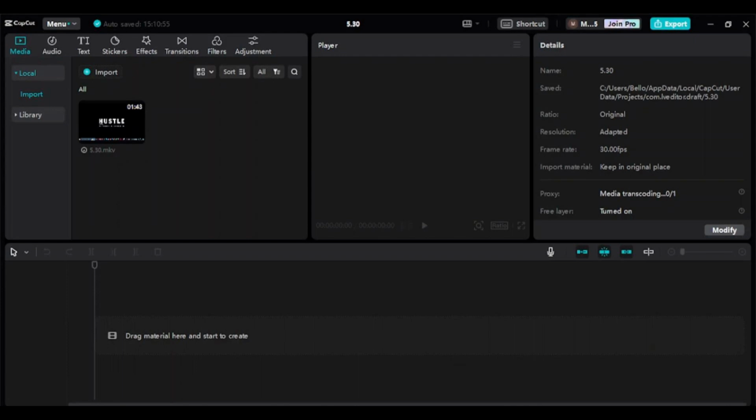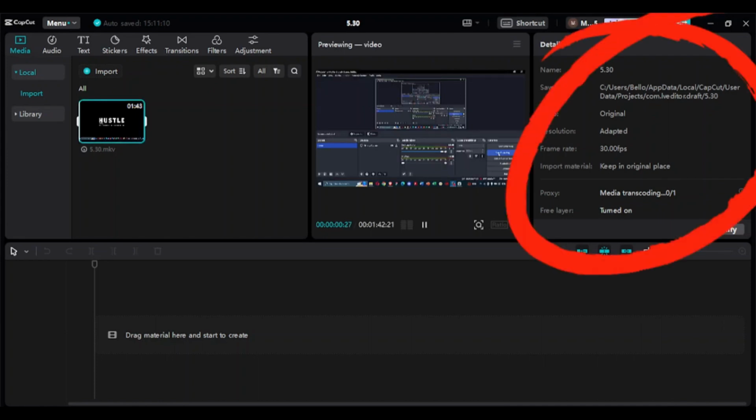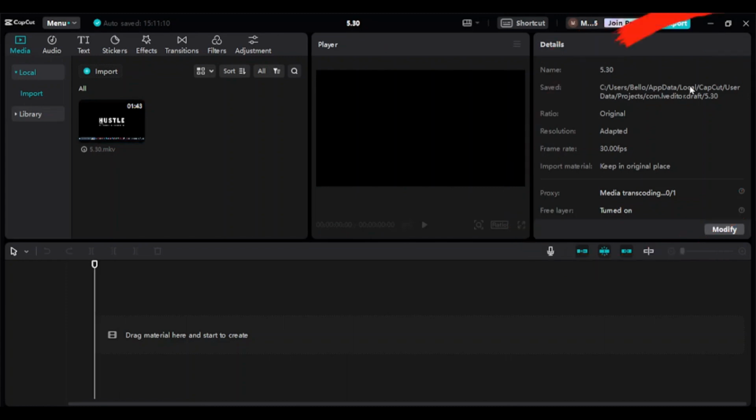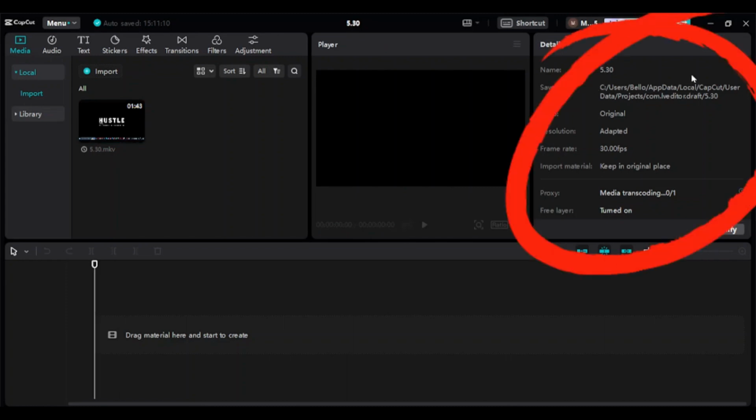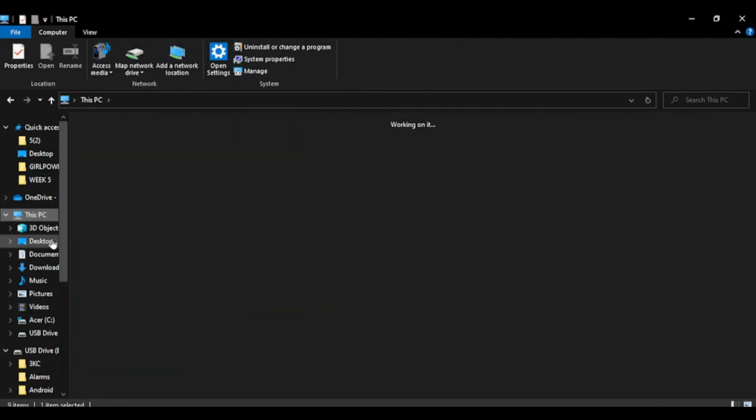So the first step would be to open your CapCut application, and now here follow the steps in the video until the end. So over here, when you click on the video, you can see on the right hand side we have our project details, and we can see our project location as well. So if you want to transfer this project, all you have to do is open the location on your device.